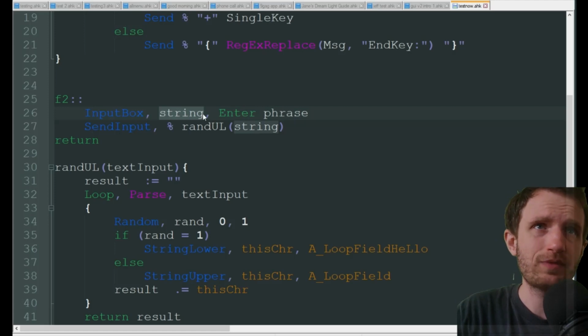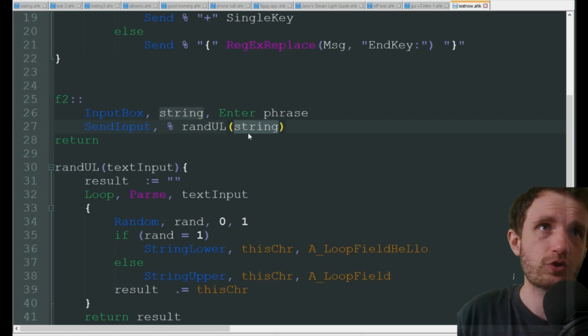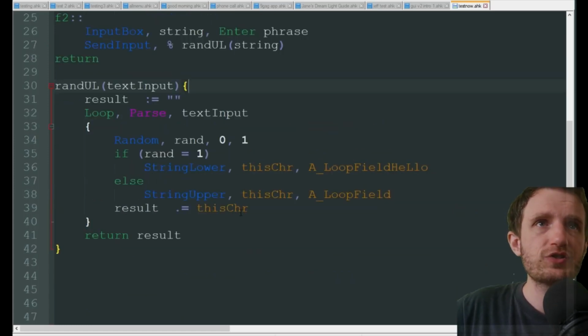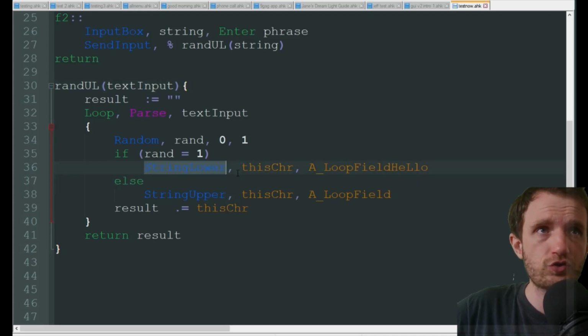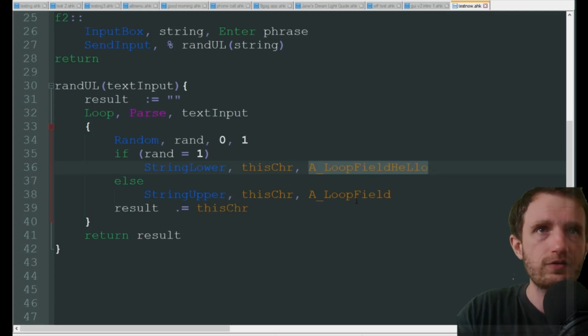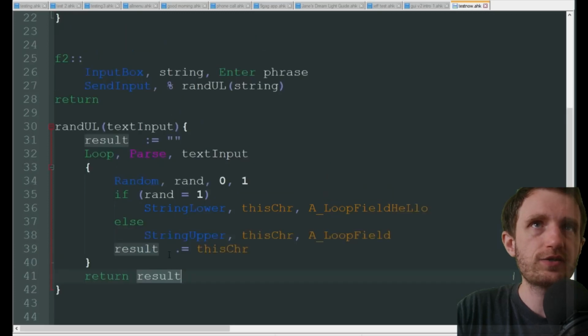You can rename these variables to whatever you want, especially if you're using multiples. We're going to send the input, but we're calling this function right here and passing whatever we typed, our string, to that function. And here's the function. As you see, it's pretty much the same. Here we're just switching it up with StringLower, a loop, and so on. Then we return our result right here, back up, and that's what we'll get.